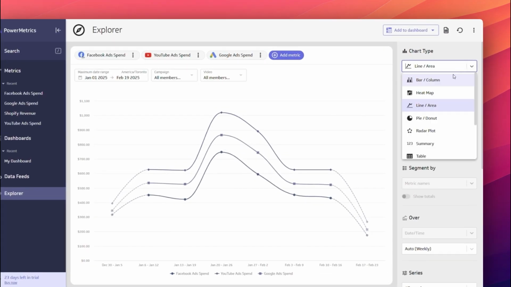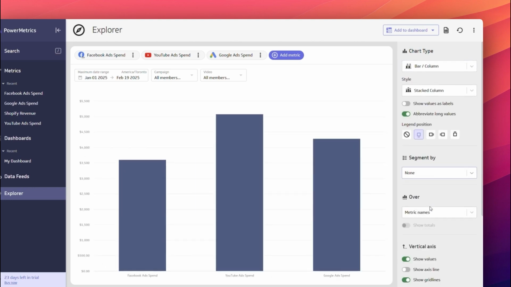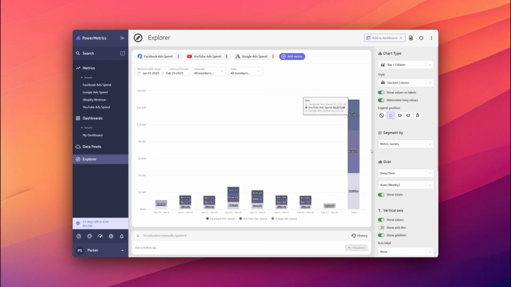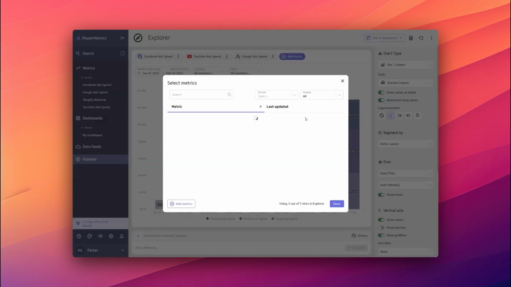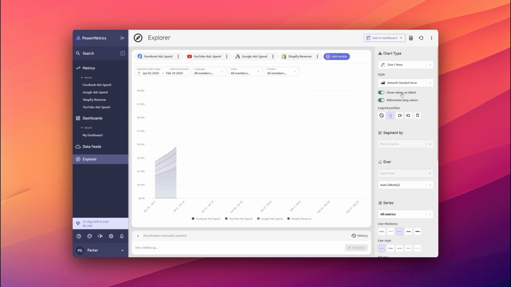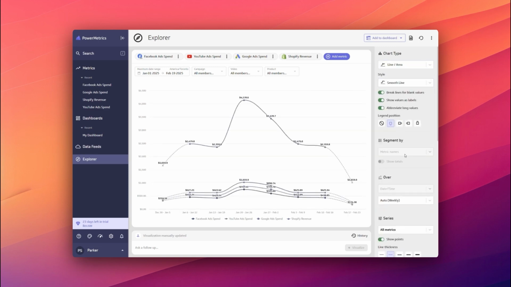We can, for example, create a stacked column chart that shows a cumulative total in order to get a week-by-week breakdown of my ad spend and a total spend across my 3 platforms. To get even more value out of my visualizations, let's add a metric that tracks Shopify revenue so I can visualize the relationship between my ad spend and my sales for my store. We'll change this to a line chart. Great. And just like that, we can see a clear relationship between ad spend and the store revenue.